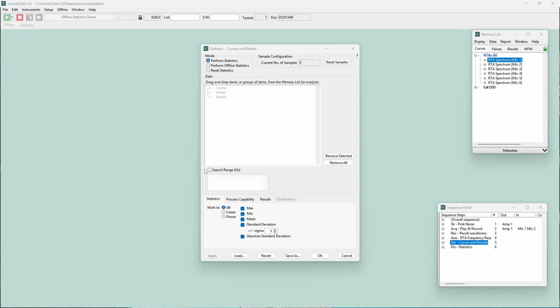You can now apply a search range to eliminate certain ranges from your statistical analysis. Let's exclude the low frequency points that might be outside the range of the speaker. Let's just do that now, and I'll set it from 80 Hz to 20 kHz.